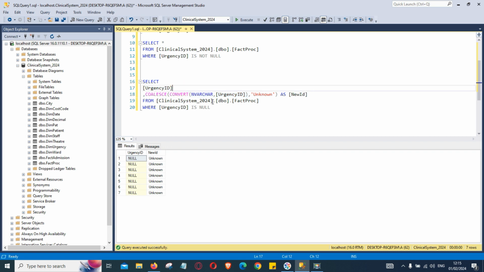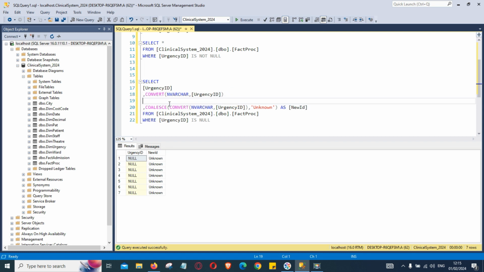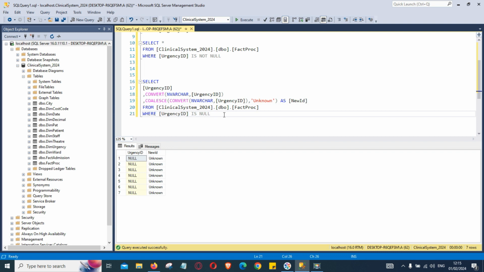Just briefly, I can explain that. Copy that code and paste it here. So that's the syntax of the convert. We are converting the data type of urgency ID, which is integer, to char, making it a string. If we run that, so this is our urgency ID. This is urgency ID again, but the data type is char. That's a string, and that's how we can deal with our null values.